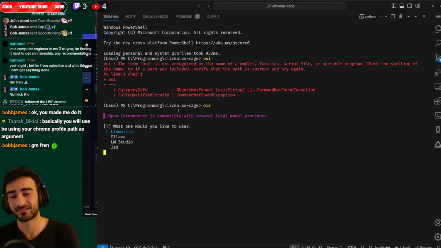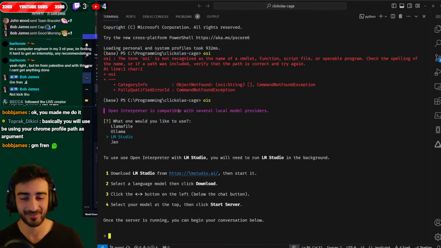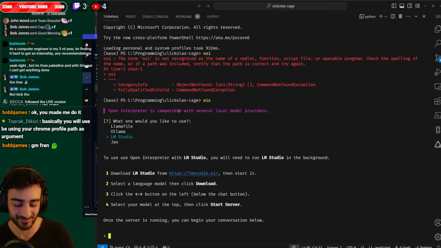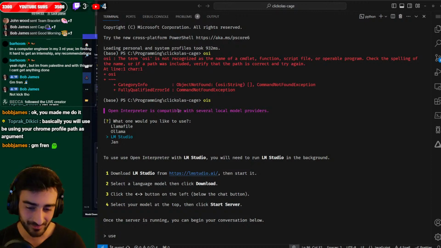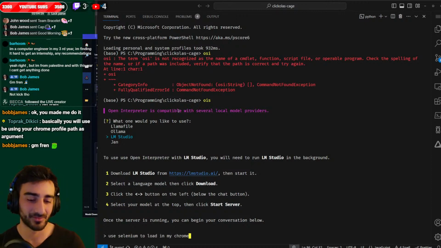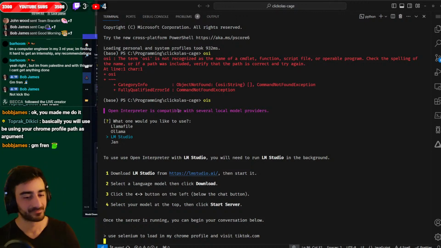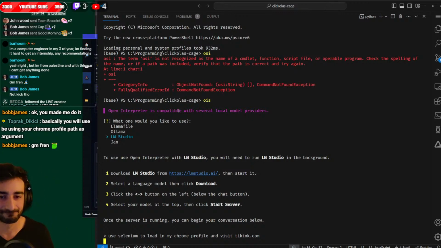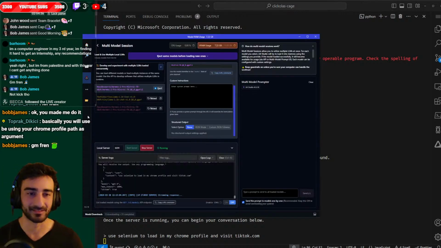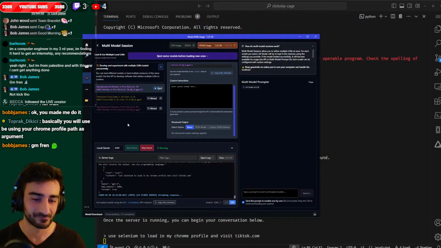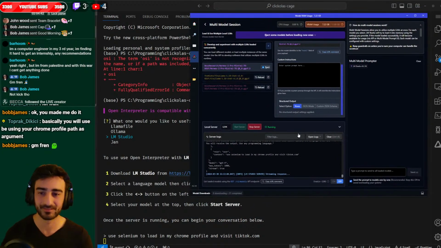Let's see if my 7B model can do that. Use Selenium to load in my Chrome profile and visit tiktok.com. Doesn't sound like it's running at all. Oh no, it says it's streaming response. Let's see how it goes.